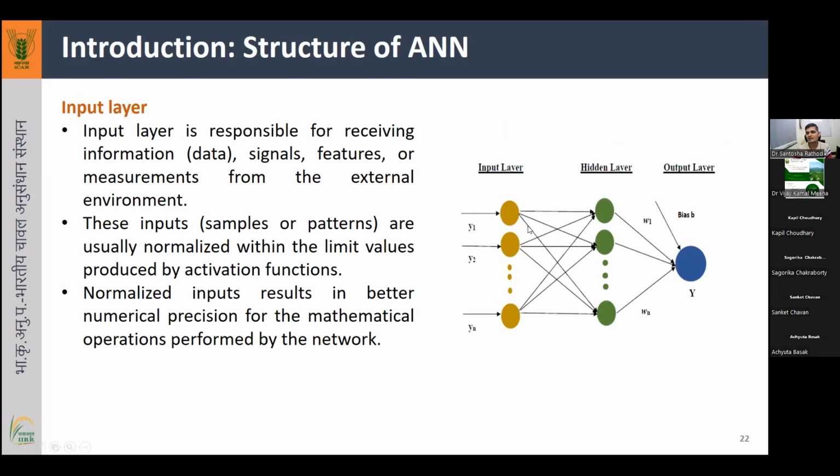And as I was saying, it has 3 layers: input layer, hidden layer, and output layer. The information will go into the input layer, the information will be processed in the hidden layer, and the output will be coming out from the output layer. So how will this information be processed? It depends on the hidden layer.